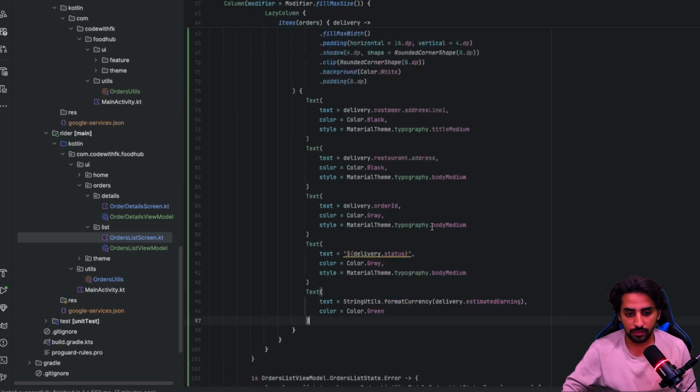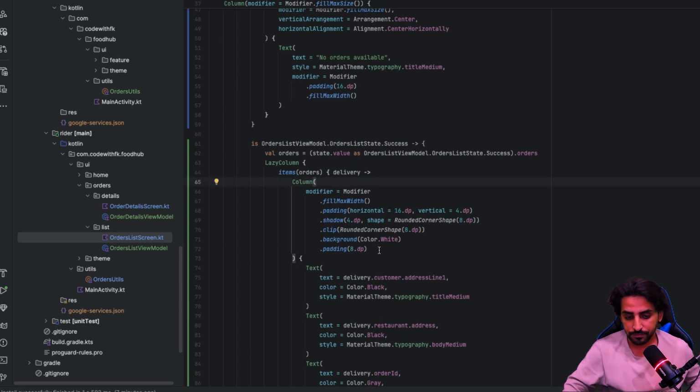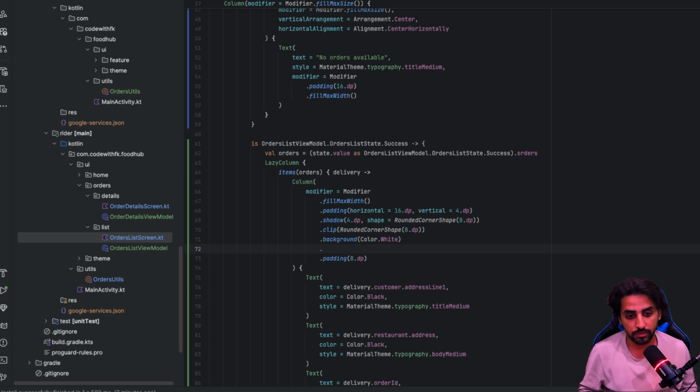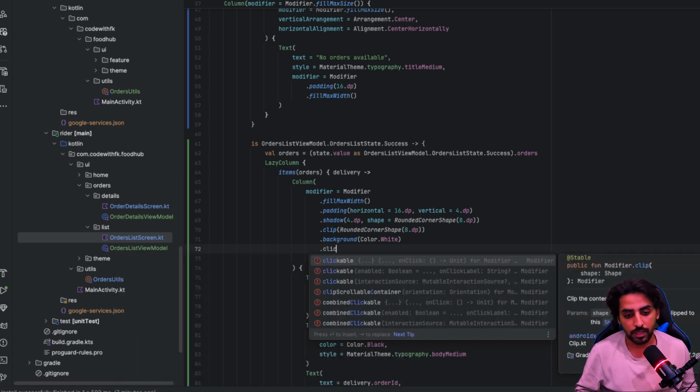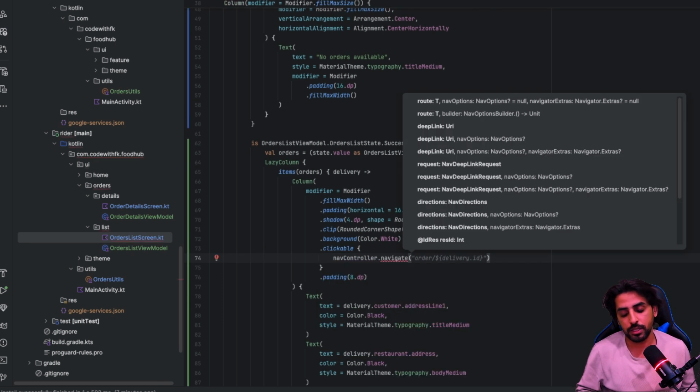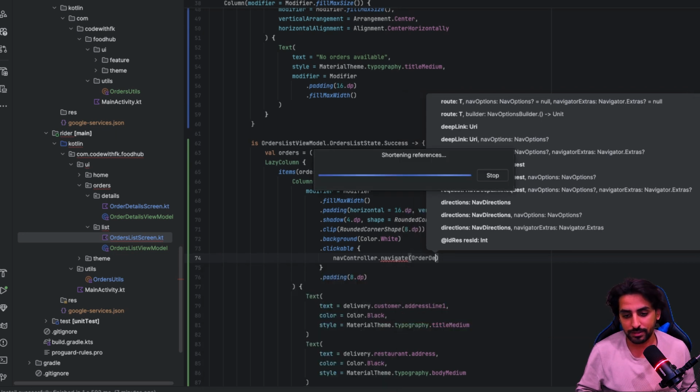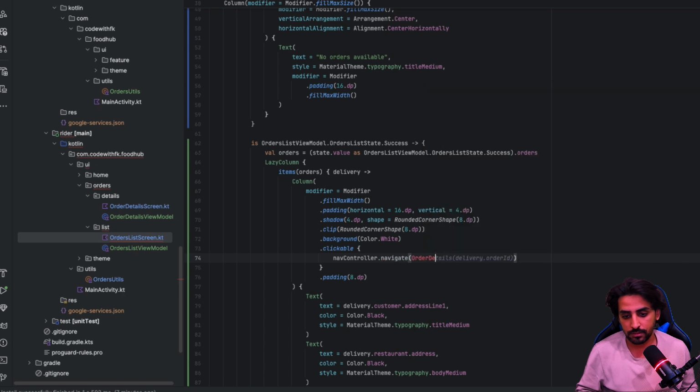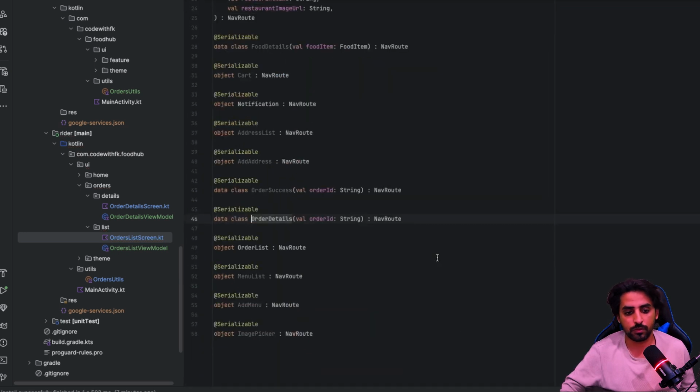So let's say when user clicks on any item that we have, we would want that user to be taken to the next screen. That is going to be our details section. So I'm going to say navController.navigate, and then from over here I'm going to say order details. I think that is the one, right? If I'm not wrong. Yeah.